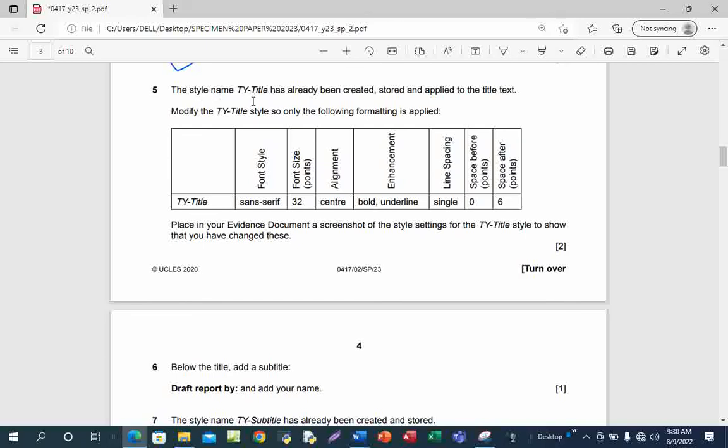The style name TY title has already been created, stored, and applied to the title text. Modify the TY title style so only the following formatting is applied. So they ask us to format this style. It has been created already, so they ask us to modify it. TY, sans serif 32, center, bold, underline. So the enhancement is bold, underline, the single 06. So let's do that right away.